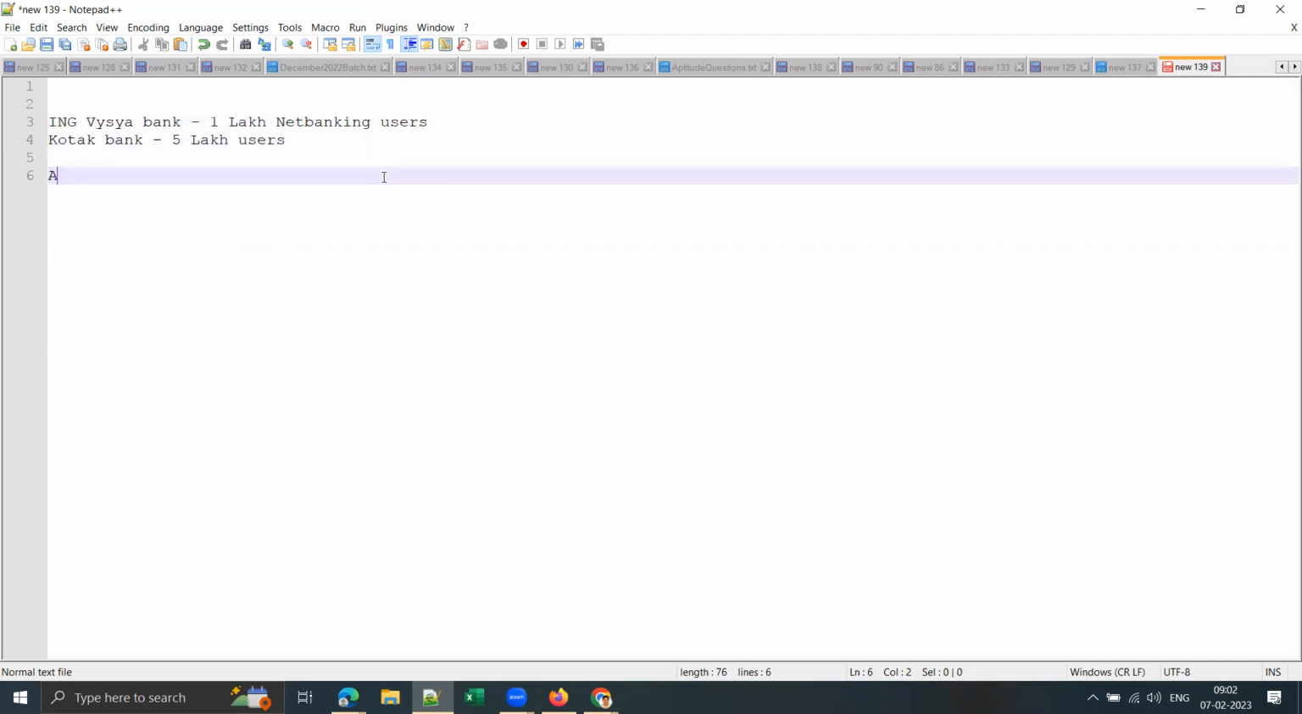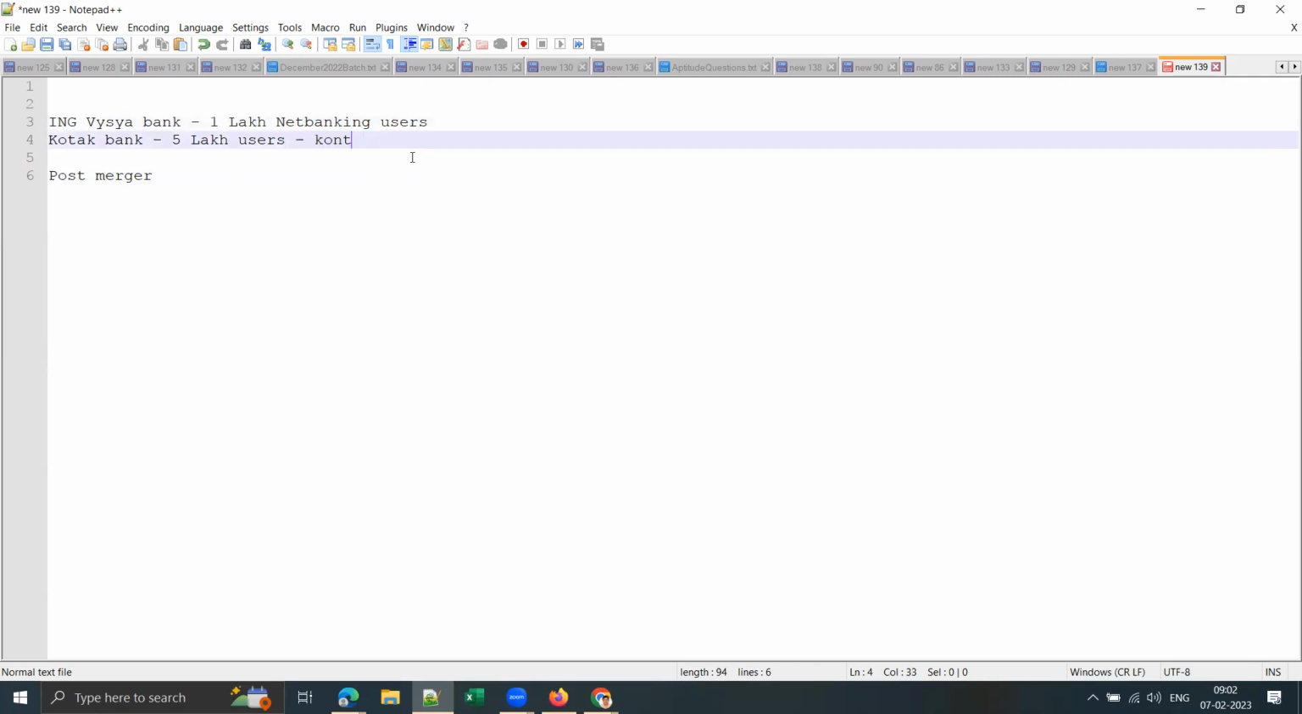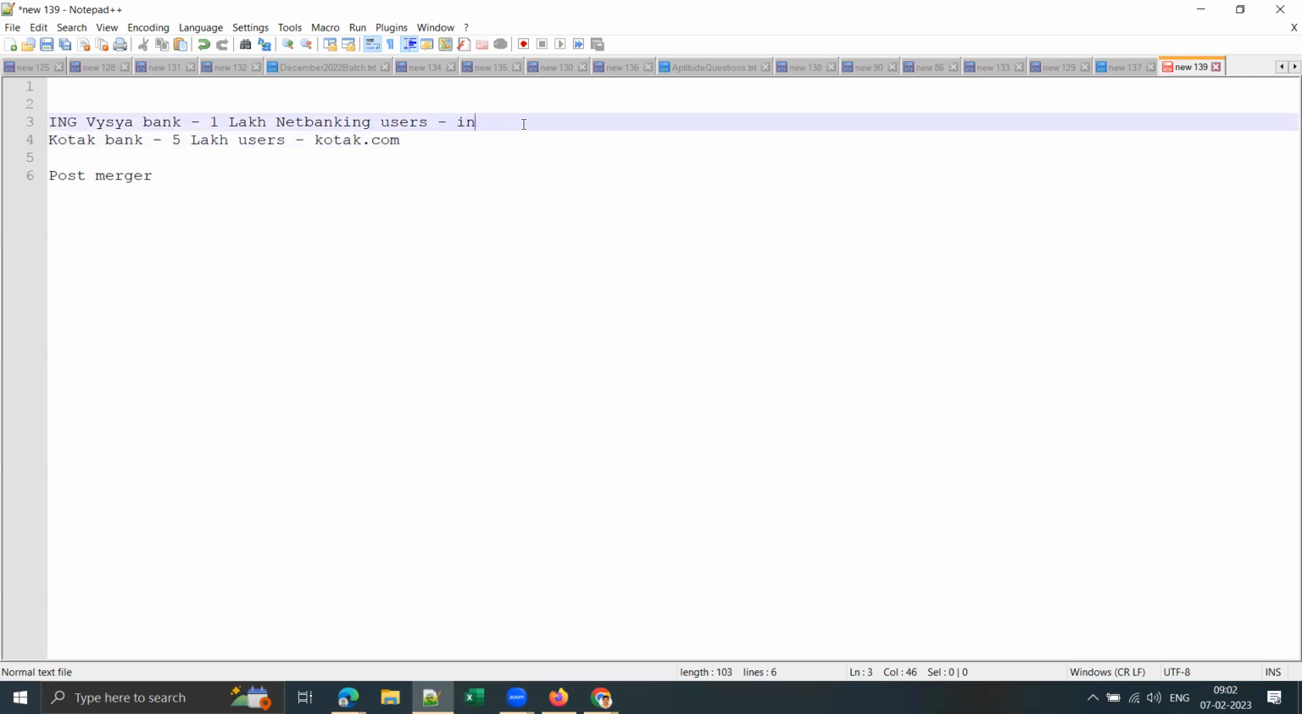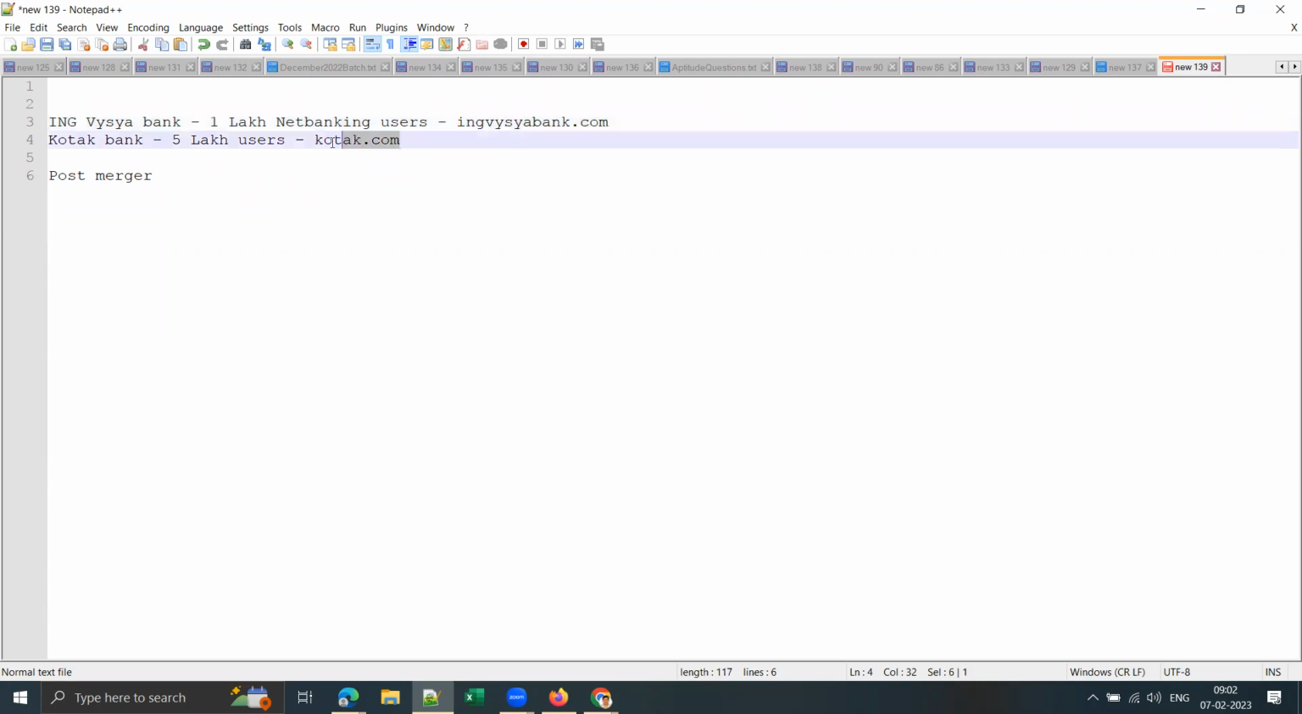Now, after acquisition or post merger. Before acquisition, the Kotak Mahindra Bank net banking website is kotak.com. ING Vysya Bank website is, let's say, ingvysyabank.com. I don't remember exactly, but they have their own websites. Let's say this is the net banking website for ING Vysya Bank, and this is the net banking website for Kotak Mahindra Bank.